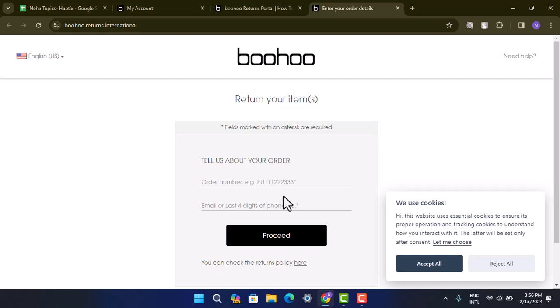As you do that, it's going to provide you with a form to fill out, indicating what sort of details you need to enter, what items you are returning, and what the reason is for returning the item. So go through it, and that's basically how you can return your product on Boohoo.